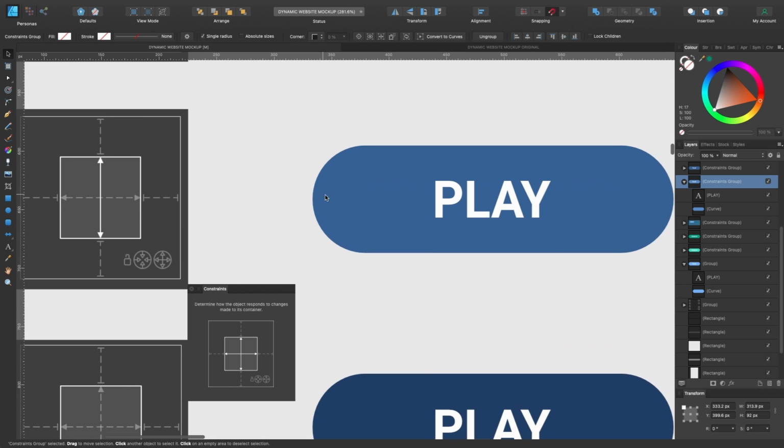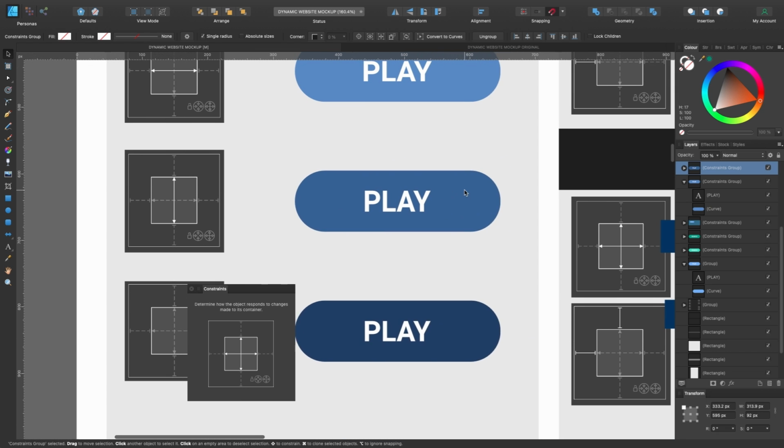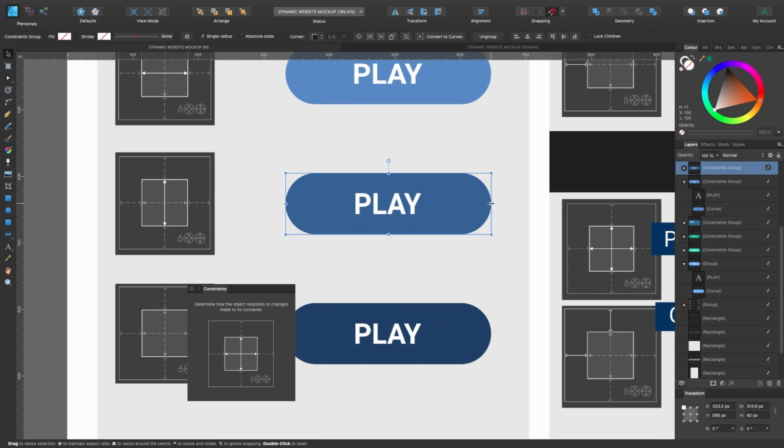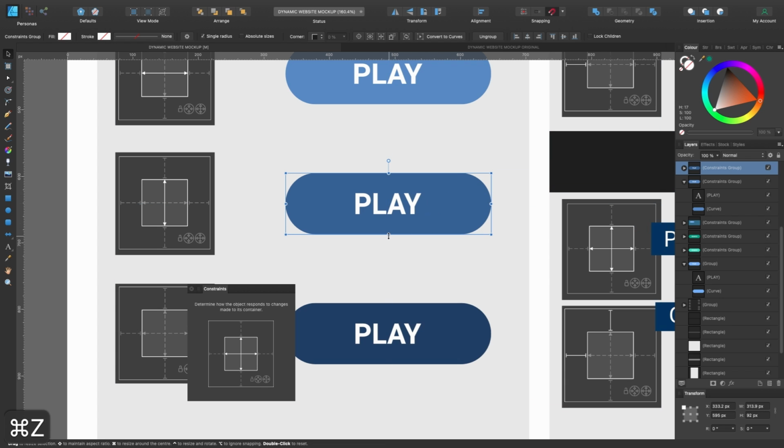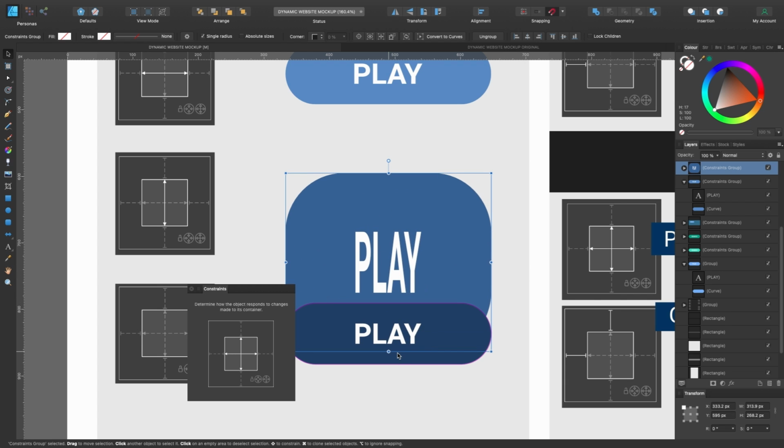Moving on, vertical is on. You can see it will just be the opposite of what we've just done. So if I drag out, play is in proportion and not changing. But if I drag down, it will stretch out.